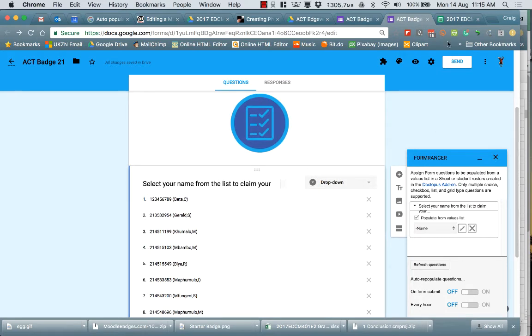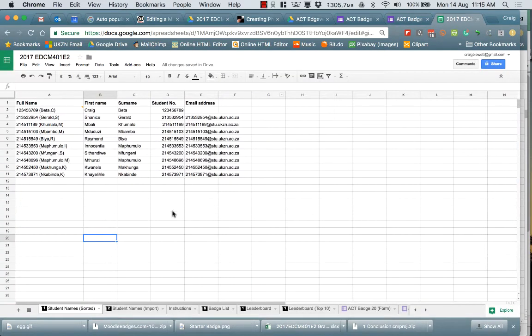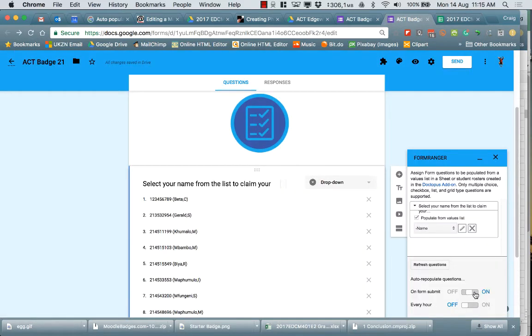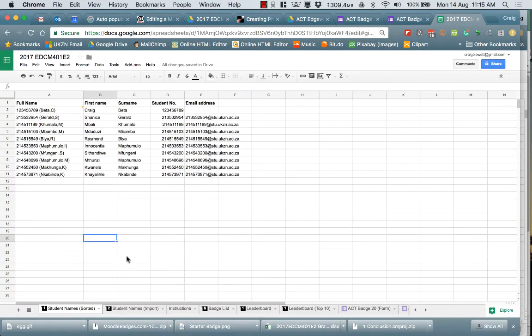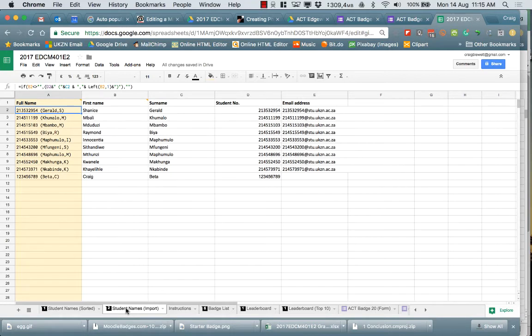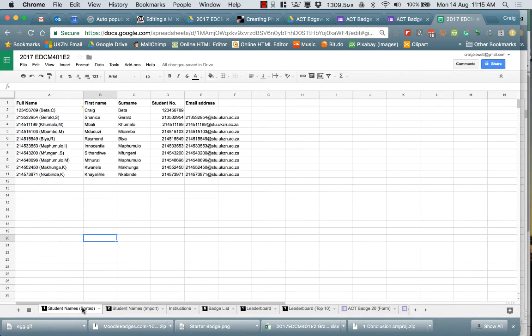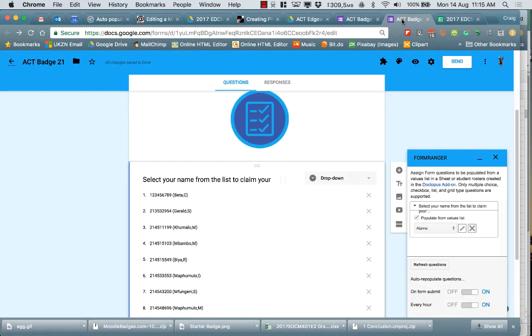Now, if those names change, if they are added to, so if at any stage more names are imported into the spreadsheet, what I do is turn these two on. Every time the form is submitted, it'll check to see whether it needs to update this list. And in fact, every hour it is going to update the list. So that list will automatically get updated if at any stage new names are imported into here, which would then obviously appear here in sorted order.